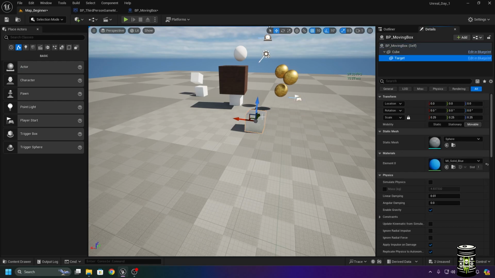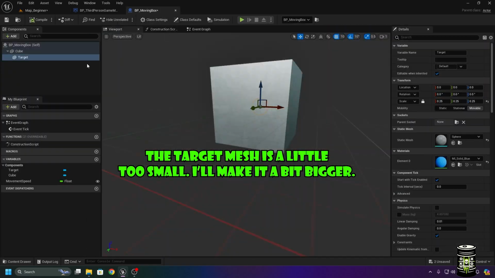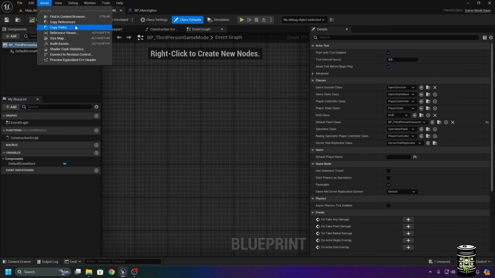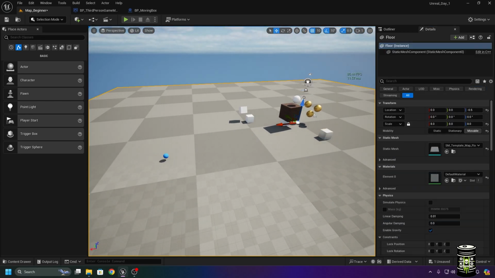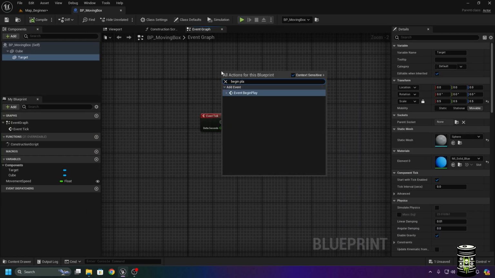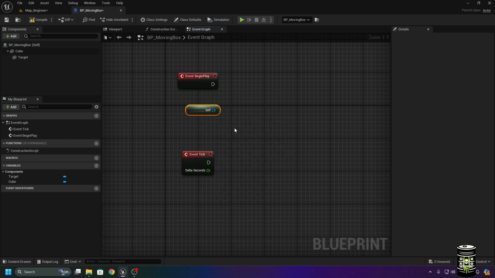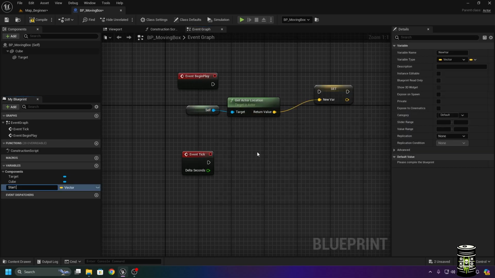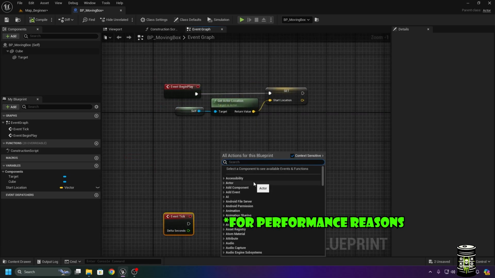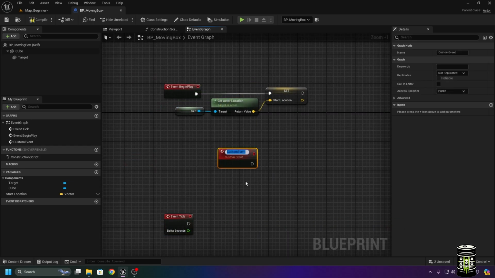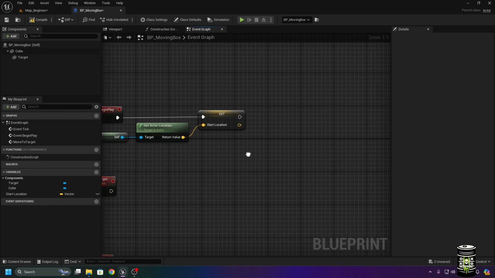When selecting the platform actor in the level, you can select the target mesh component and move that independently from the platform mesh. I'll put it out here somewhere. I will need to remember where the platform started at, so I will save that variable in the Begin Play event function. I really don't want code in the Tick event here, so I will make a custom event named Move to Target where I will do the work to move the platform.